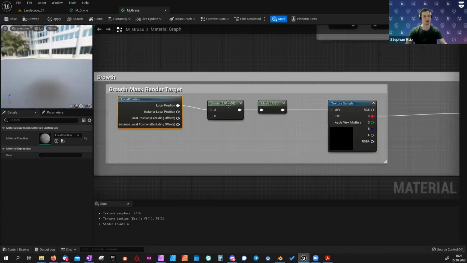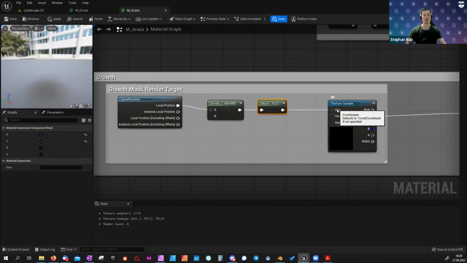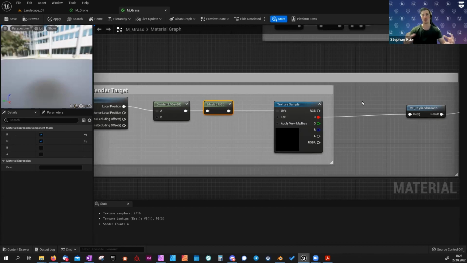Using the local position, divided this by the size of the landscape, masked this to be able to use this as a UV. And this makes it that the render target is used in world space, in a landscape space, basically, on the whole grass object, which is just instant grass used using the grass node within the landscape material.